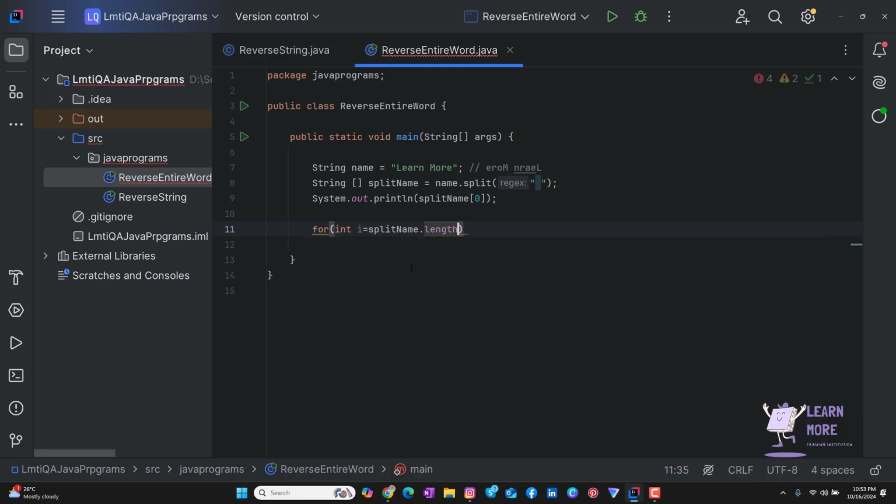Generally, the length method always retrieves the length of the string or the length of the array. And now the length will be 2. Length is nothing but the number of values stored inside the particular array. In this array we have stored two values, one is learn and another is more. That is why the length will be 2.